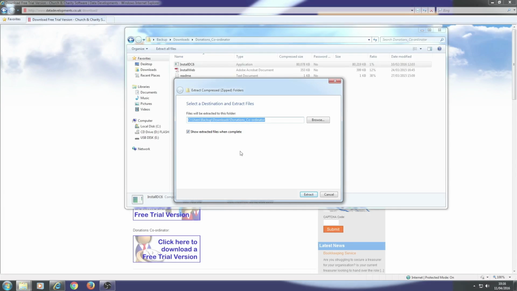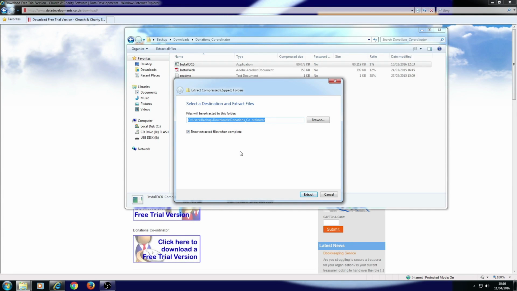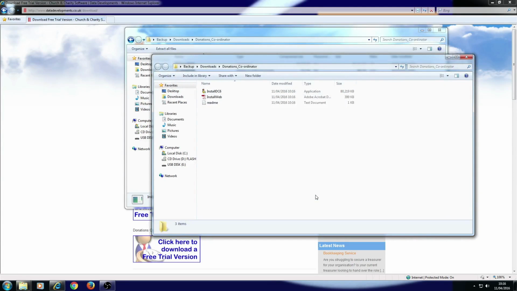The tick box is ticked, meaning that as soon as the files have finished being extracted, a new window will open showing us the extracted files. If this isn't ticked, then go ahead and tick it. It will make the next step simpler. We're ready to extract the files, so now we'll click Extract, and a new window opens showing us the extracted files.